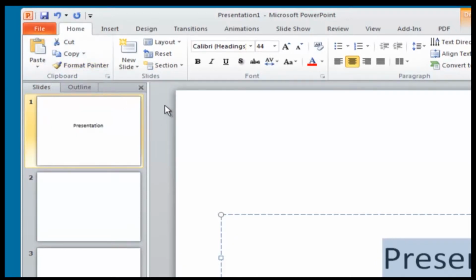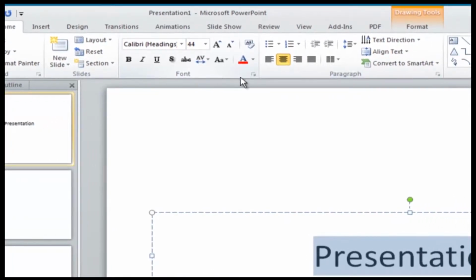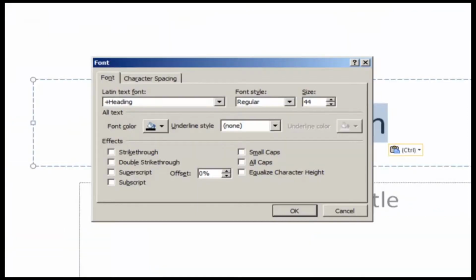Next is the Slides group, where you can create new slides and change their layout. The font group here becomes active when you click on a placeholder or text box. Some groups, like this one, have a button in the bottom right corner that will open a dialog box with more tools related to the group.